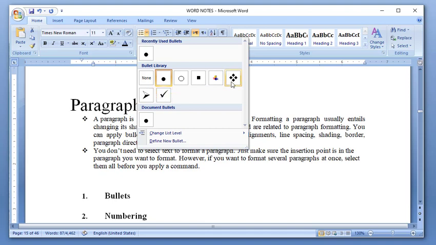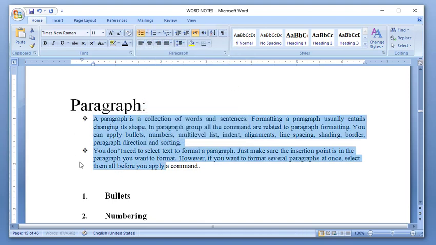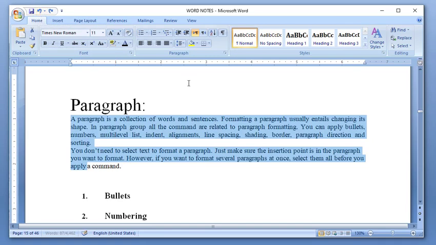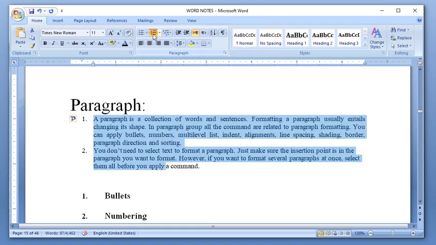I just select this and you see it is applied on the paragraph. And I don't want to insert bullets in the paragraph, just apply undo and back to the original position. Now there is a numbering. I just select the points and click on that, and you see here the numbering is inserted.